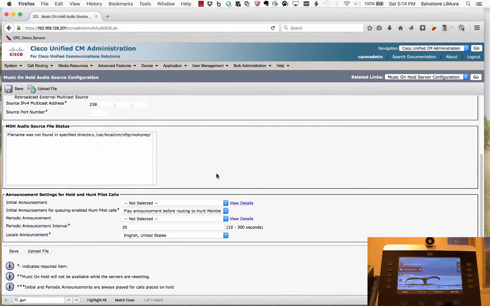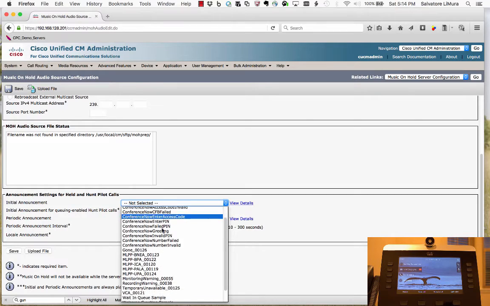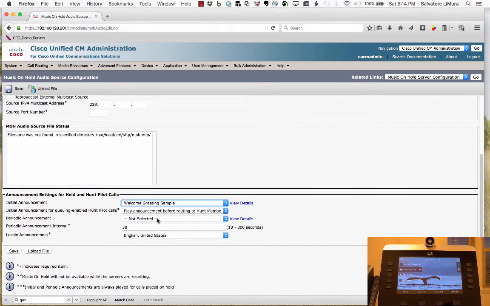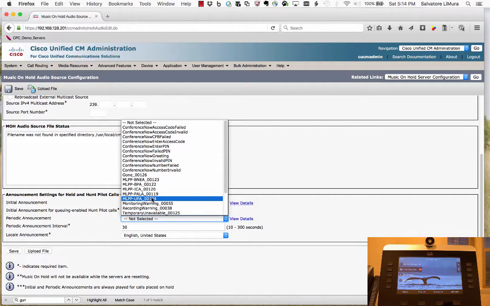If you scroll down a little bit, this is where it gets interesting, because now I can select an initial announcement for them. Maybe I want to do a greeting. Maybe I want to say, thank you for calling, someone will be with you momentarily. I can have that by clicking on that greeting sample. Then, while they're waiting in that queue, maybe after 30 seconds, and this time interval is completely configurable, I want to play another announcement. I can go down here and say waiting queue sample.